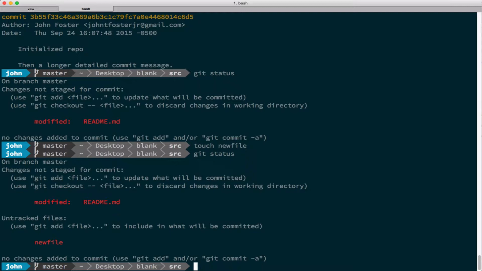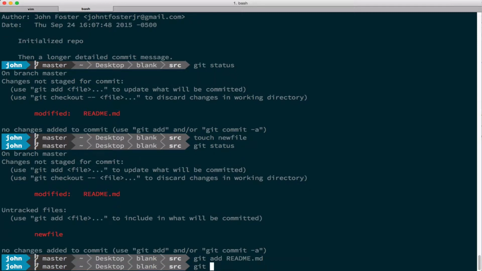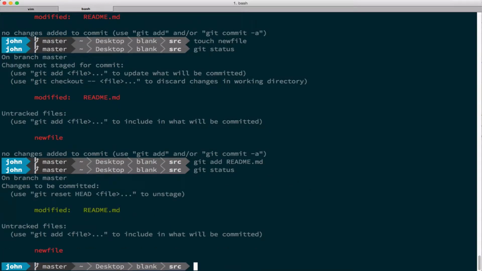Okay, so I can stage that file for commit. I say git add readme. Now if I type git status, you'll see now it's green. That means it's staged for commit. And I'm not going to add this file to the repo just yet, so it's just going to remain there.